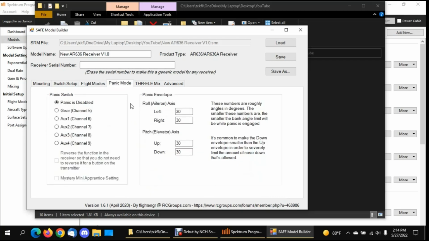And then go to panic mode. And in panic mode, I use channel 8. If you only have a 6-channel transmitter, you're going to have to use channel 6. So I use 8, and be sure and check this box so that you don't have to reverse the panic mode channel in the transmitter. And then you can set the angles for this.